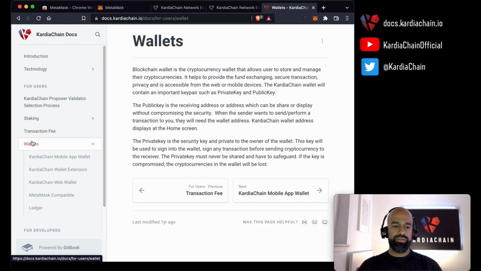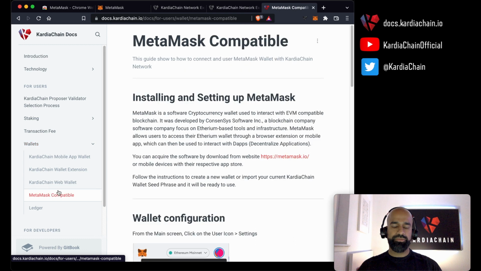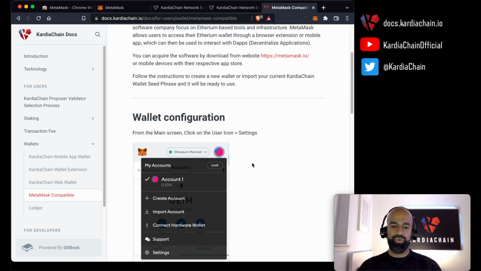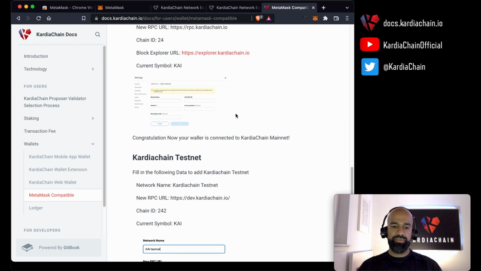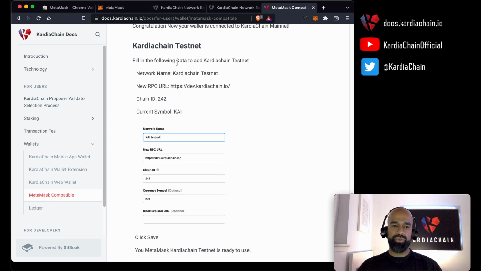And we go to Wallets, and then MetaMask. We're going to scroll down past KardiaChain mainnet, and we're going to head over to KardiaChain Testnet. So these values here are what we need in order to fill in that form. So let's go ahead and copy the RPC. We'll come over to MetaMask.